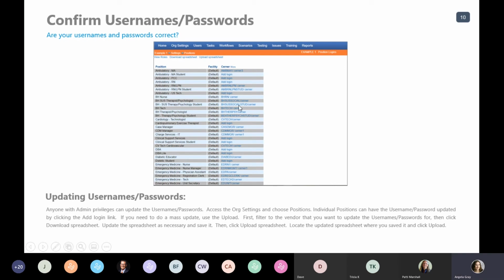So if you see just a one-off spot where you need to update the username and password, you can simply click on the link here and update the information. But if you're noticing that there's a large number of usernames and passwords that need to be updated, what you'll want to do is download the spreadsheet using this link here. And then once you've made the updates, you'll want to upload the spreadsheet.